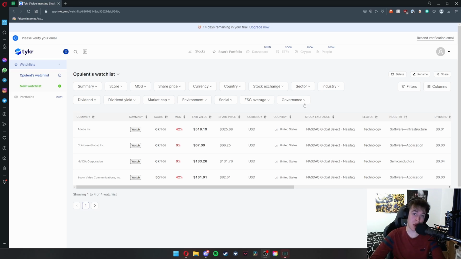So as we can see, this is our main dashboard. Now, we have these options at the top. The website is slightly incomplete. The dashboard will be available soon, the crypto, the people, and the ETFs. However, we do currently have stocks, our portfolio, our watch list, and then all of our information down the left as well. So we're going to start beginning with this main page here under our watch list.